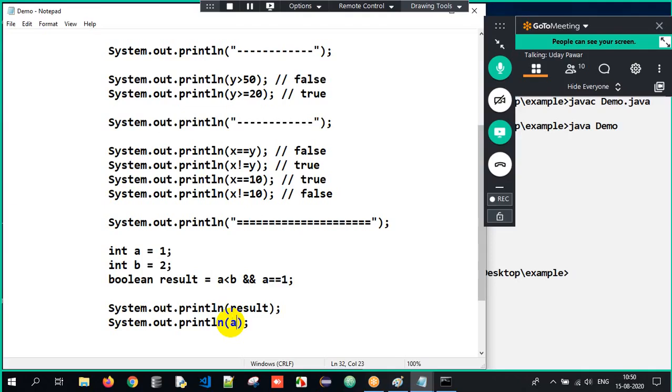Now I'll write A lesser than or equal to 4 and A equal to B. What will be the output here? 1 lesser than or equal to 4, true. And is A equal to B? No, false. True and false will return false here. So the output here is true and the output here is false.